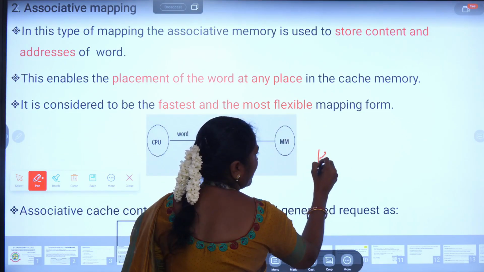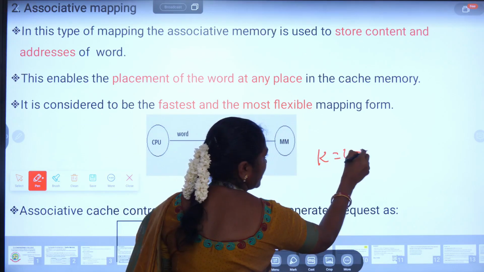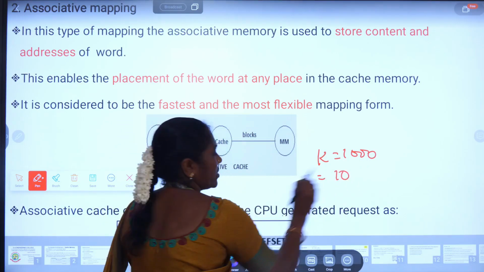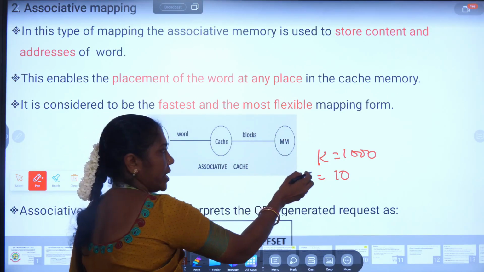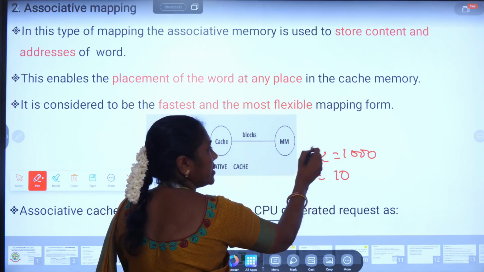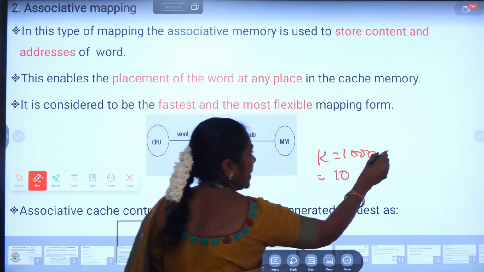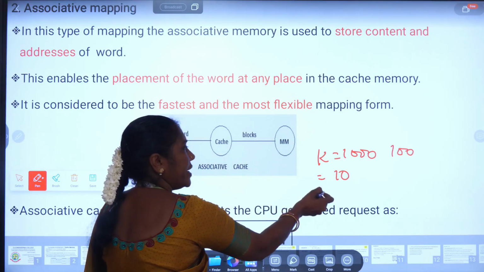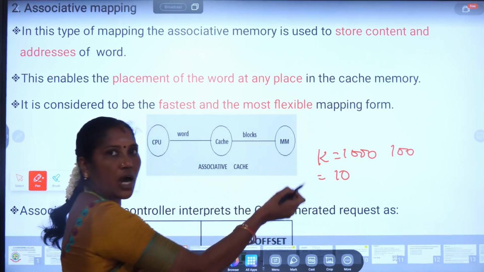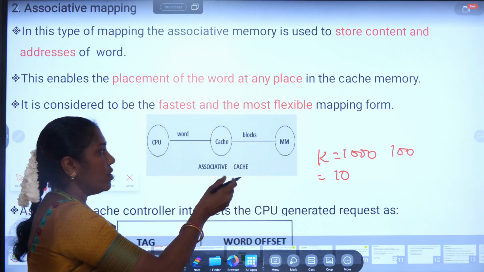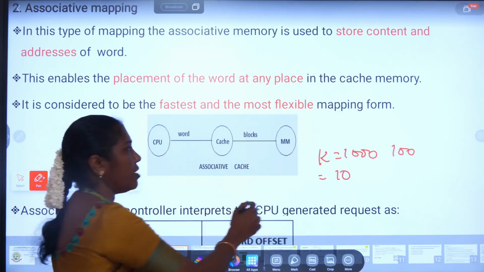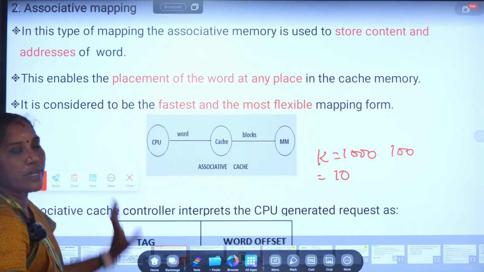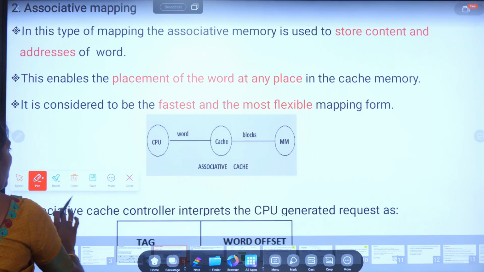For example, in main memory we have 1000 pages, whereas for the cache memory we have 10 blocks. So how are we going to copy the content? If we want to copy the 100th page from the main memory, wherever we have a free location, it will be copied either into the first location or the second location. It goes through the free pages you have and copies there, and hence it is referred to as the fastest as well as the most flexible one.